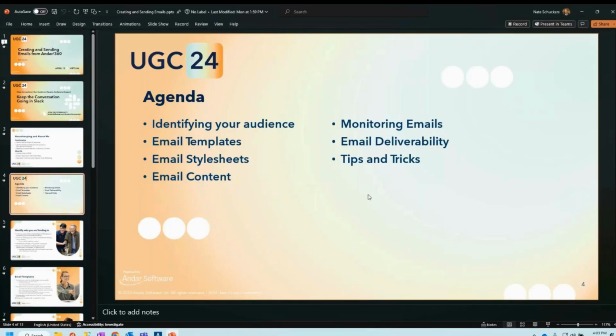Agenda, we might not get to all of these again, but I wanted to at least cover some basic topics here. Identifying your audience, who you're going to send to, the difference between an email template and a style sheet. I wanted to at least list some things about email content and email deliverability, things like that. How to monitor emails if you're sending emails out of Andar. And then I do have some tips and tricks that are scattered throughout this as well.